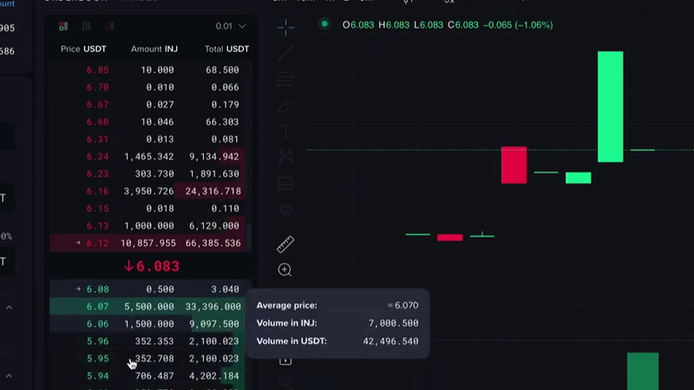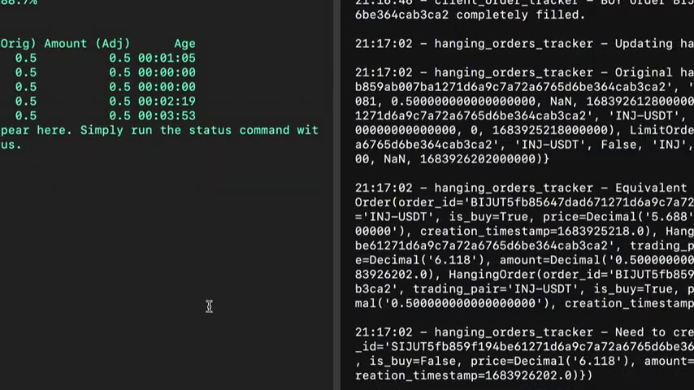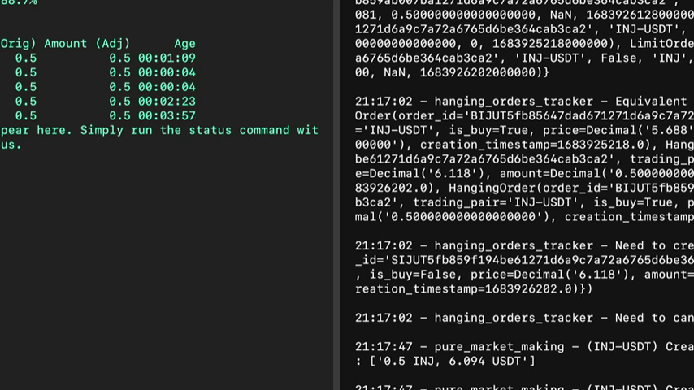So, well, as you can see here, we have the other orders that we have. The bot is already running. We have here the hanging orders that we had before. This is 6.7% away from the mid price.